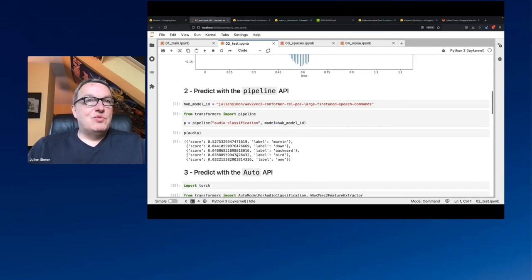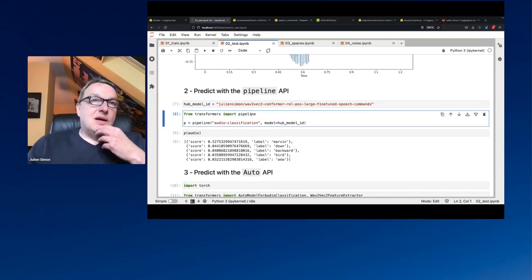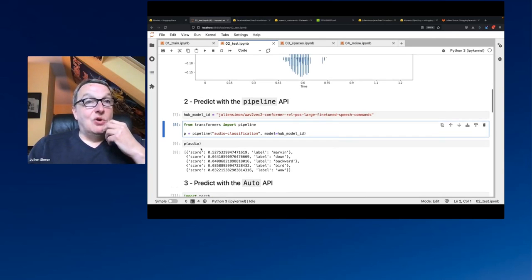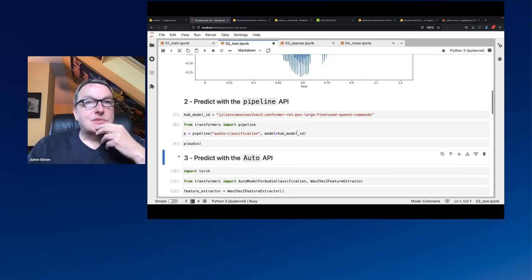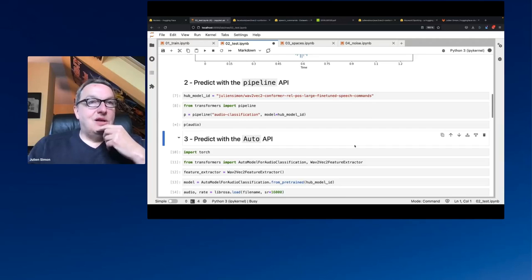And now we can predict with the model. The absolute simplest way to do this is to use the pipeline API. How you use it is just like that. Create a pipeline for audio classification, pass the name of the model, which is the model I pushed to the hub, and this creates a pipeline object. And then I can just pass my file to it. I can either pass the WAV file directly or the loaded file. Let's try and predict this, and hopefully it'll say the same.